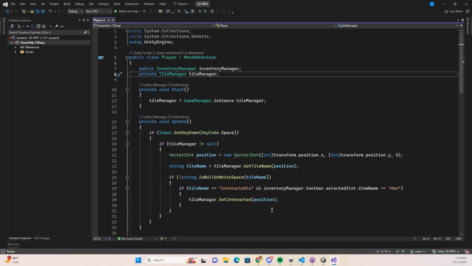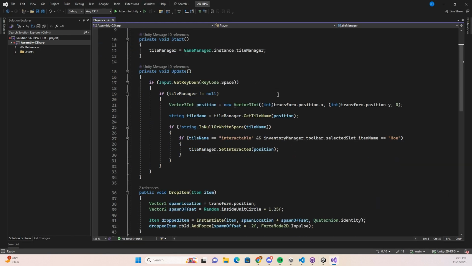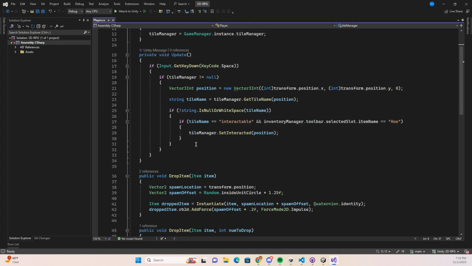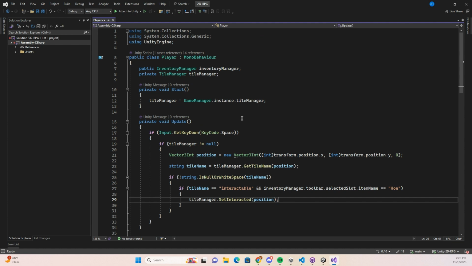Right, so we will go out of our animations folder and into our scripts folder to open up the player script. And in the player script, we have added this code to interact with the ground if we're having a hoe equipped, and also the tile we're trying to interact with is interactable. So this is where we're going to want to set up that call to make our animator play that animation.